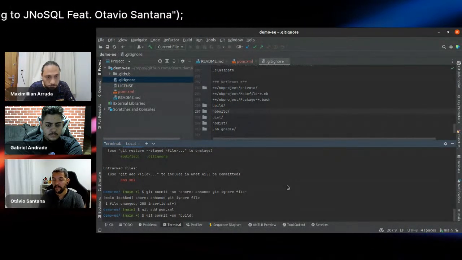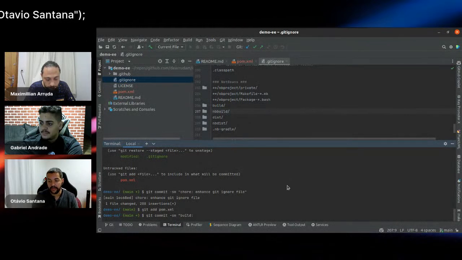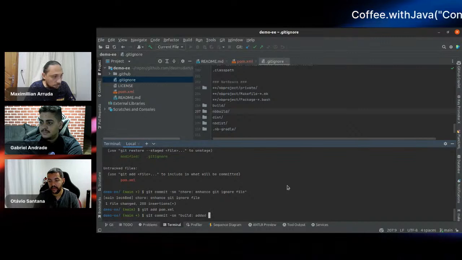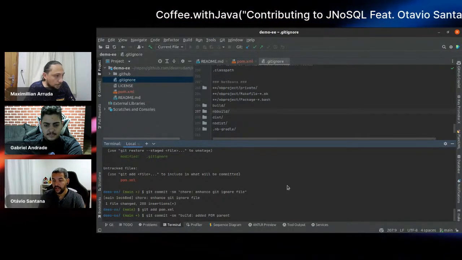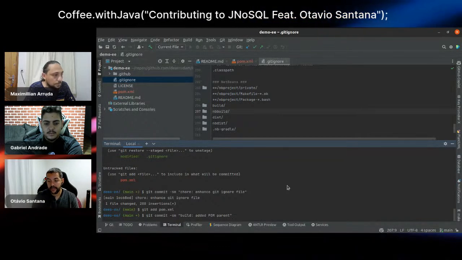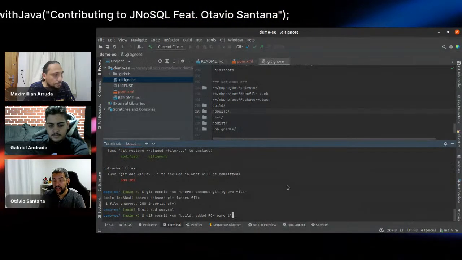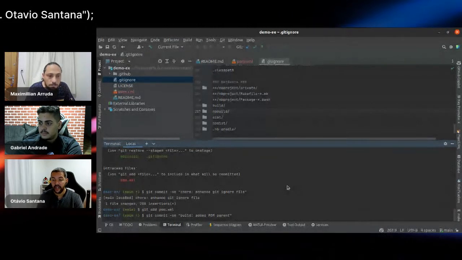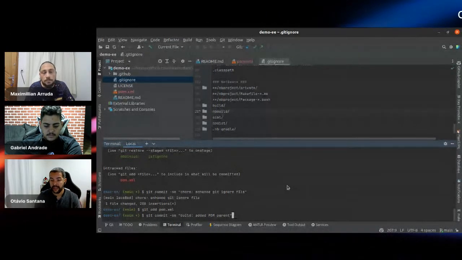Including, for example, the parent pawn parents. Oh, added pawn parent. Am I right? Yeah, it's a good one. Yes. But remember, every organization, every team has its own definition about the message.